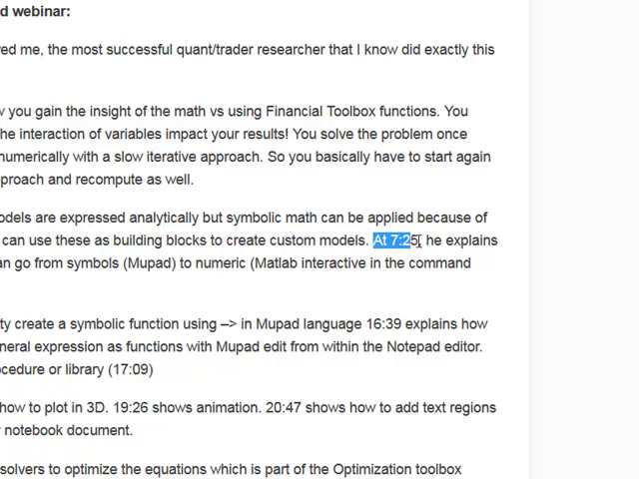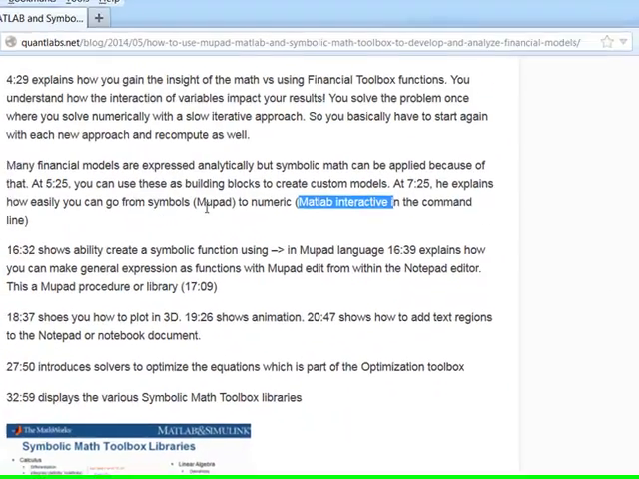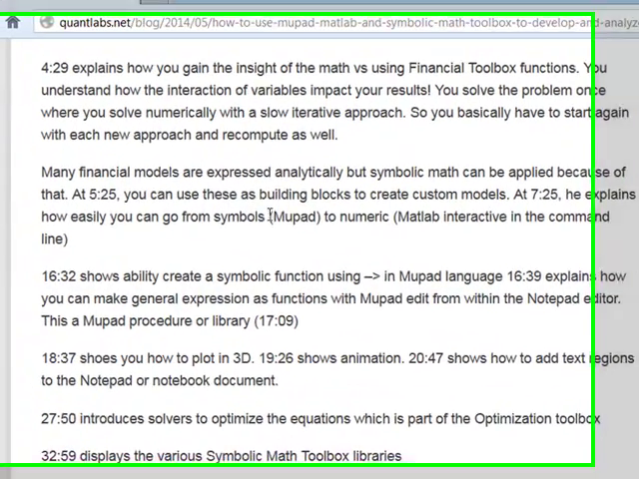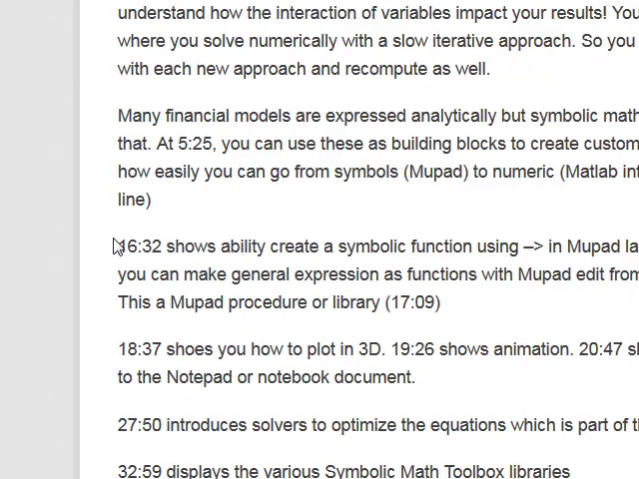Now, at this time here in the second webinar, he explains how you go from the symbols of the MuPad to the numeric analysis, basically your Matlab iterative environment within the workspace of Matlab itself. Because remember, MuPad and Matlab are two separate environments, but you can easily connect the two with some functions. I've actually demoed that in past videos.